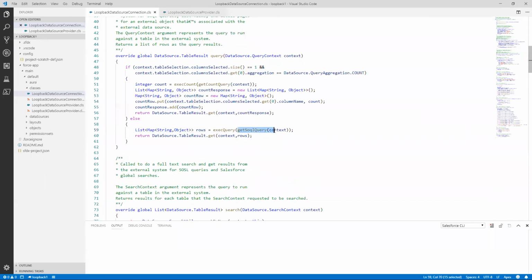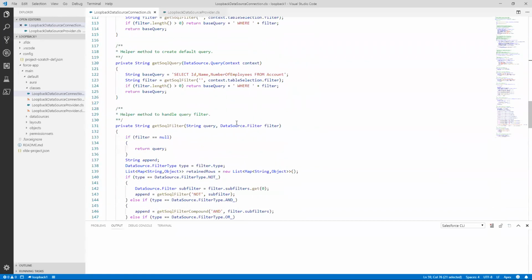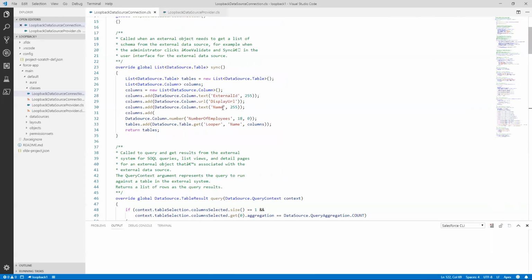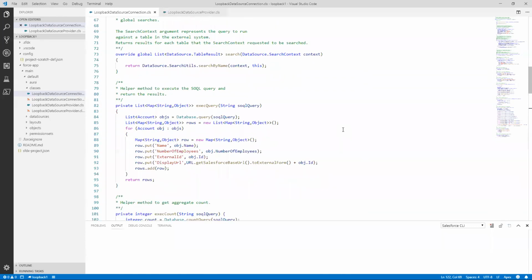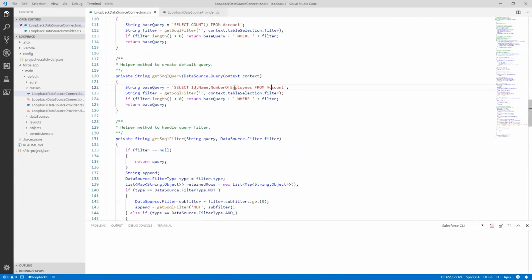So the get SQL query is where we actually get the query string, where we take our context, which has that data structure that was generated from SQL, and we're going to turn it back into a SQL query. And it starts with the select statement, where we have the fields and the object we're querying. And of course, it's hard-coded here to match ID, name, number of employees. Back when we synced, right? We had ID, name, number of employees. So here we are. We're basically doing the same query, except it's all hard-coded here.